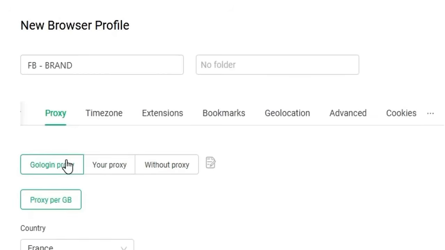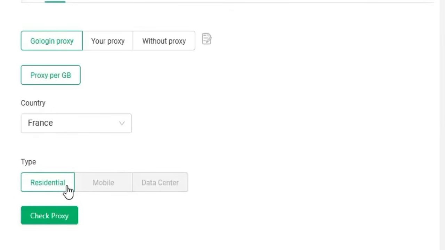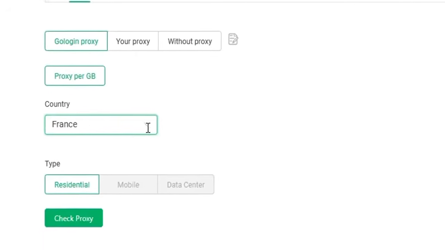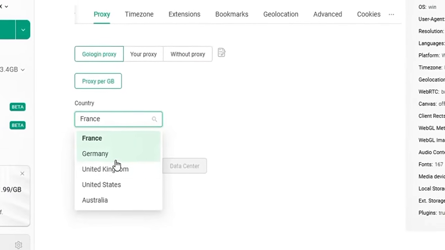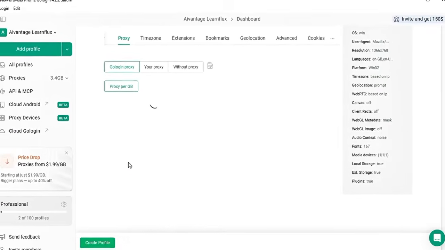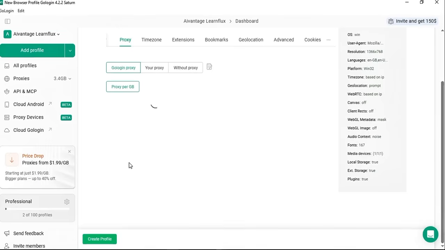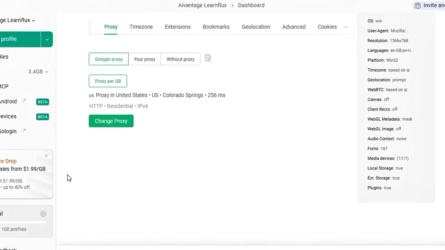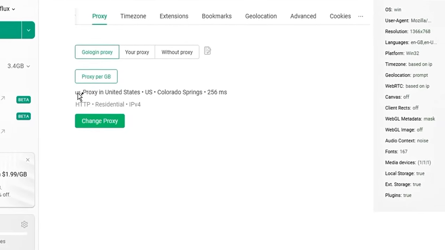I'm using a residential proxy here. Residential means it looks like a real home internet connection, which is what you want for Facebook accounts. Pick the country that matches where this account has historically been active. If it's a US business account, use a US proxy. If it's a UK client, use a UK proxy. Keeping the location consistent with the account's history matters.